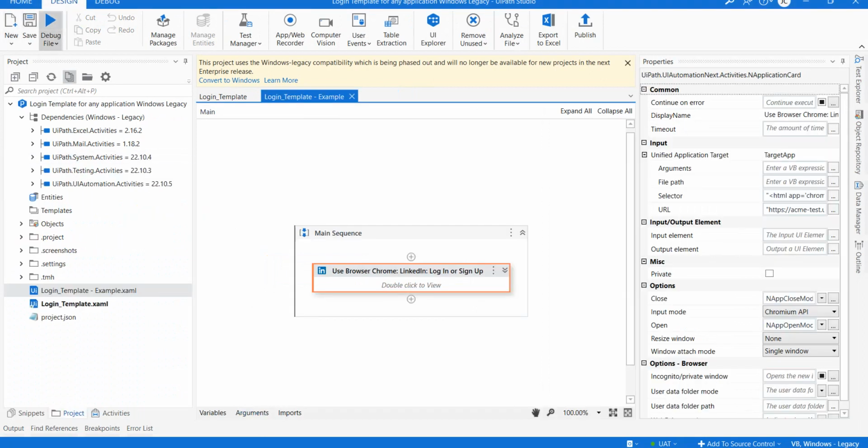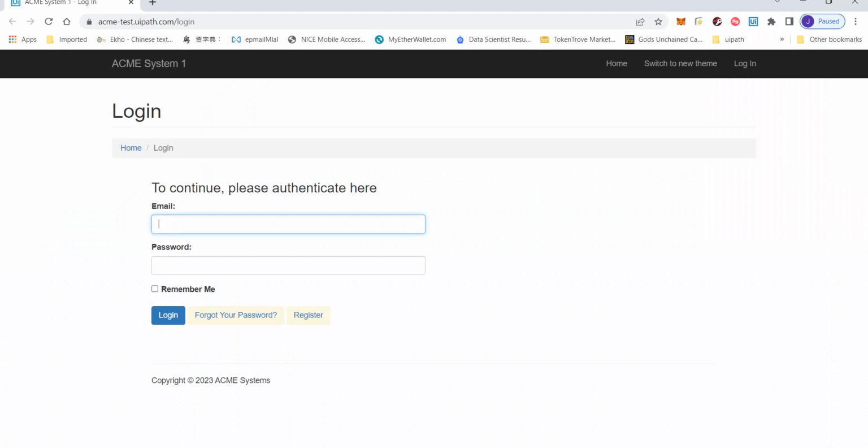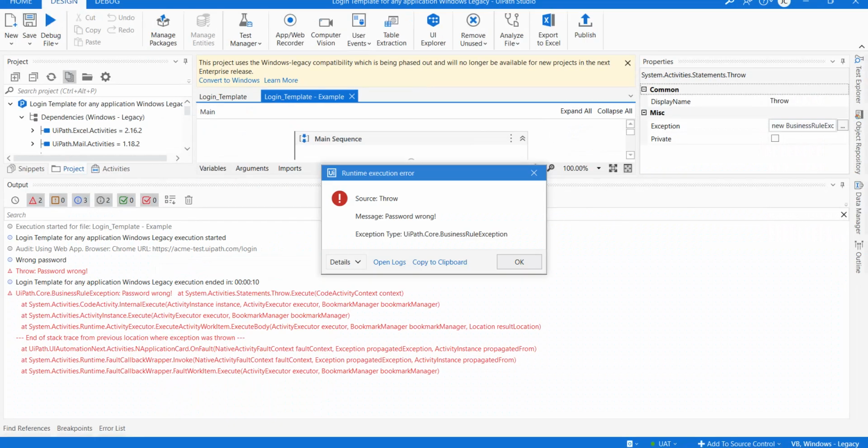Finally, I will simulate the password wrong scenario. As you can see, it threw a business exception with the message password wrong.